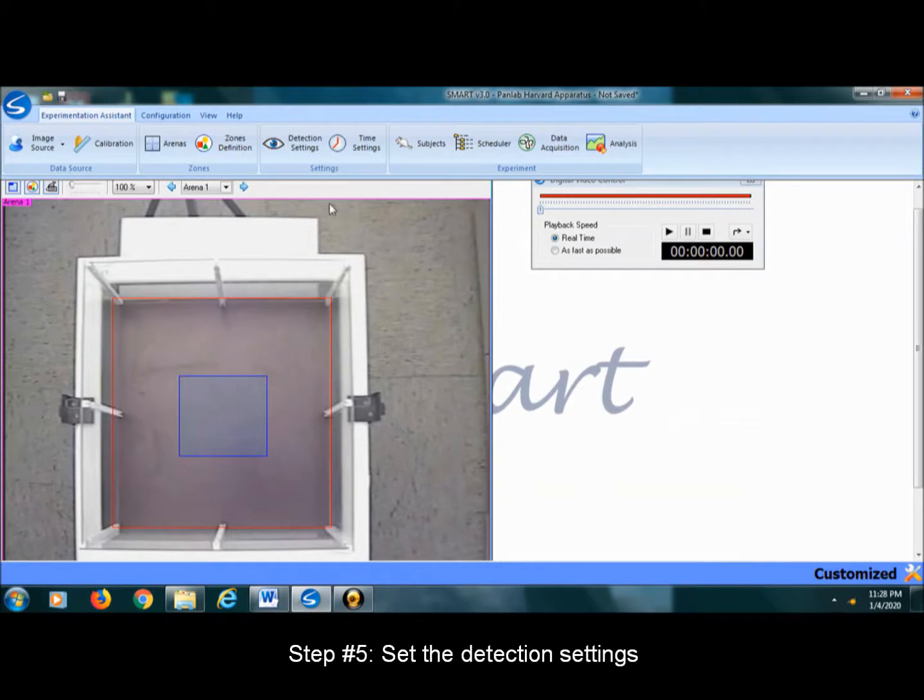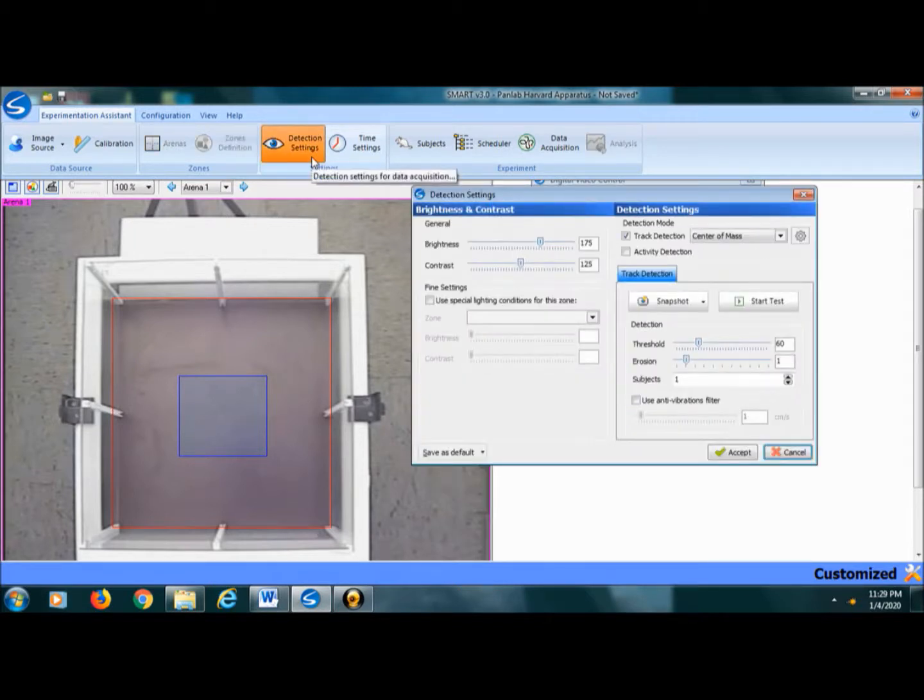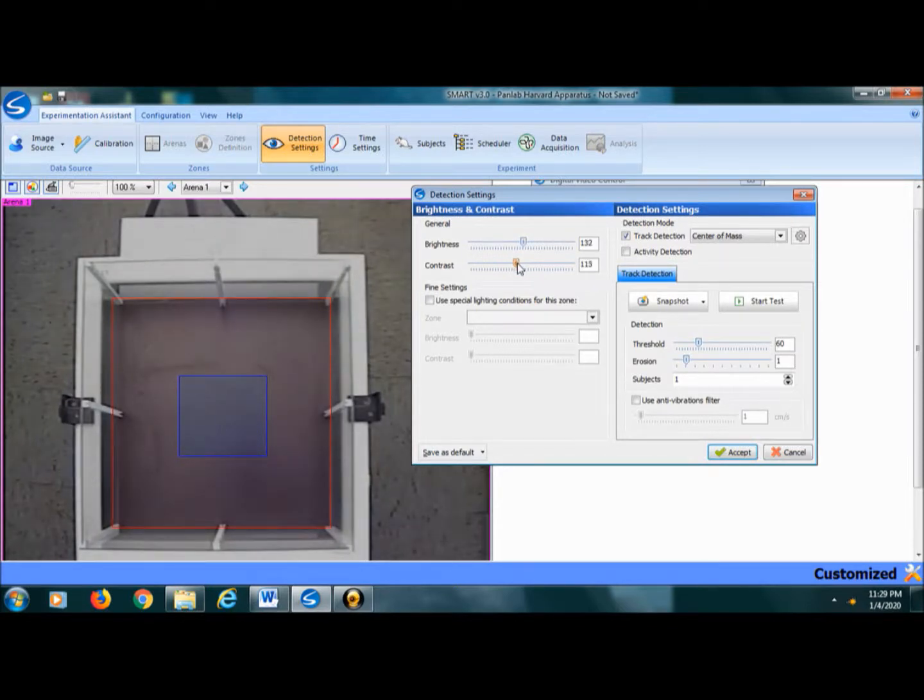The fifth step is to set the settings for detection. To do that, click the Detection Setting button. You can enhance the video lighting by adjusting the brightness and contrast. You may also select Fine Setting to set a special lighting condition that is specific for each zone.